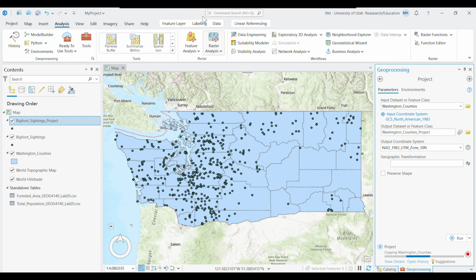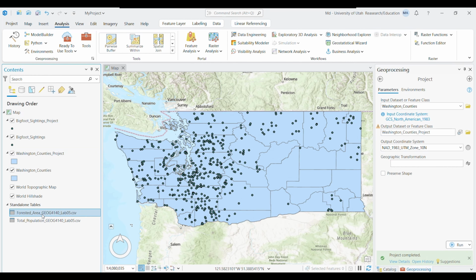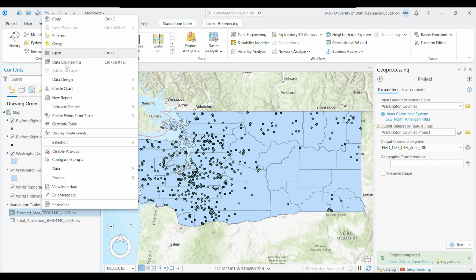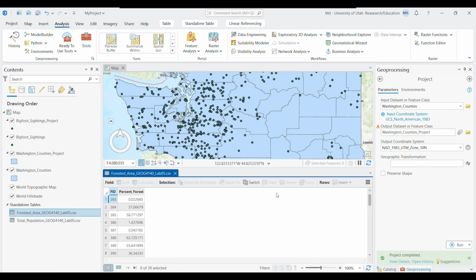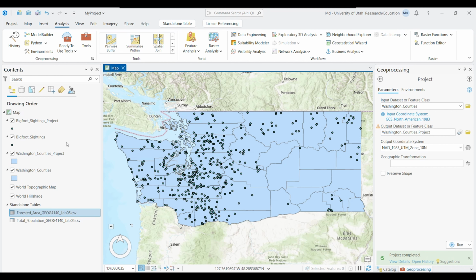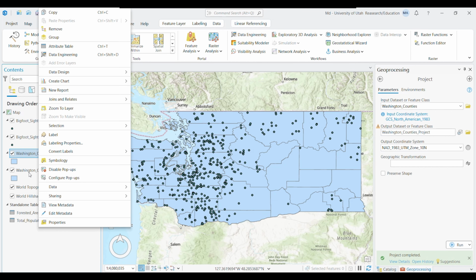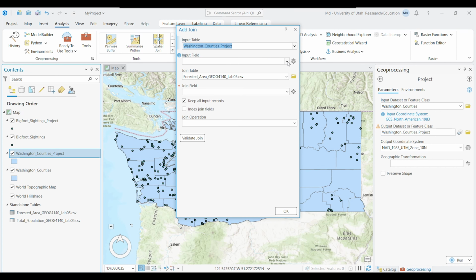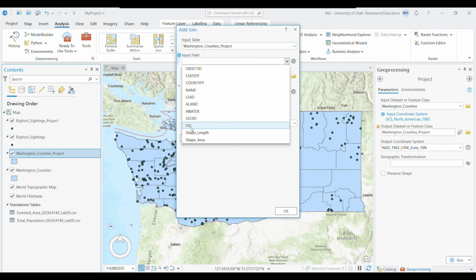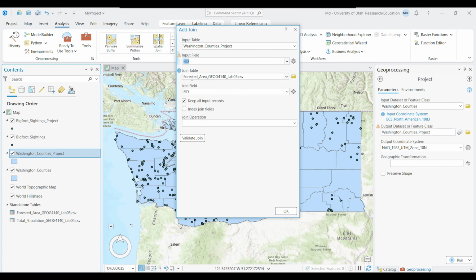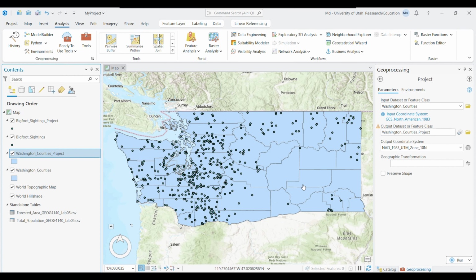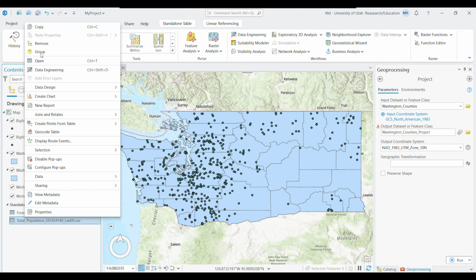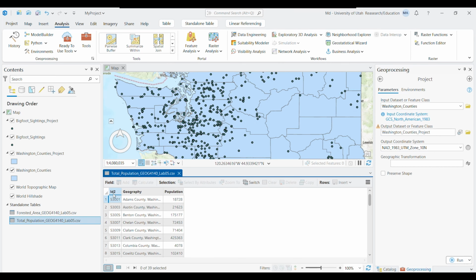So we do have two CSV files. One is a forested area and another is the total population. We're going to join the forested area and also the total population CSV with the Washington counties that we just projected. So at first we will join the forested area. The input field will be the FID, and there is a similar field in the forested area attribute table we saw, and you will leave the indexing, so you will uncheck that index. We're not going to index that.